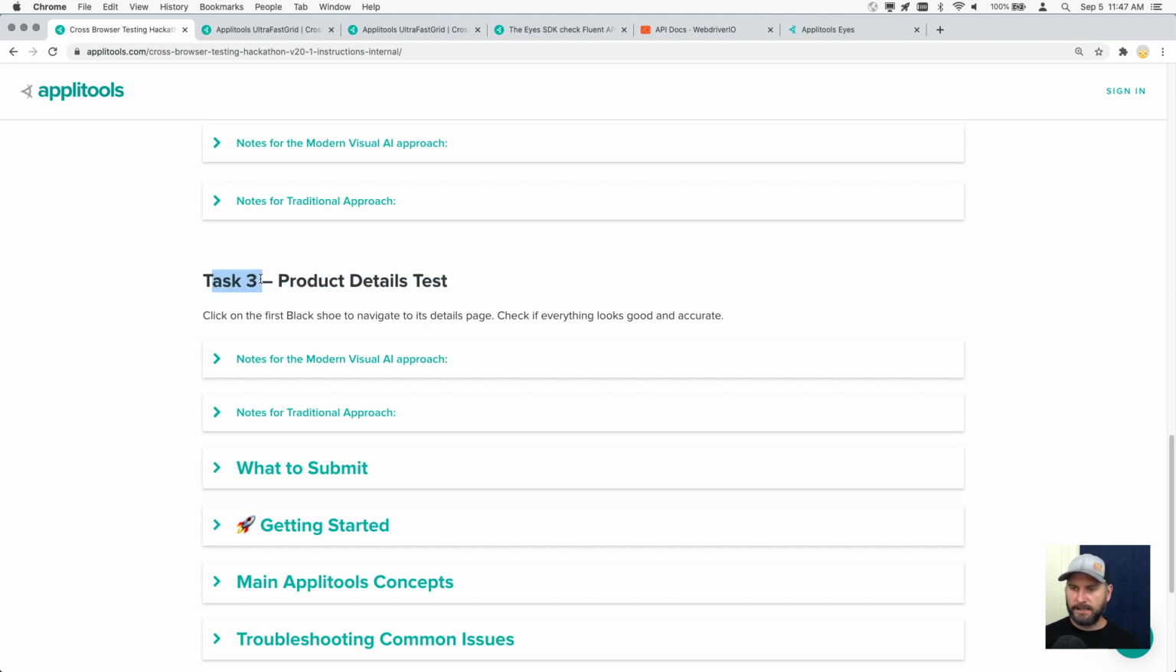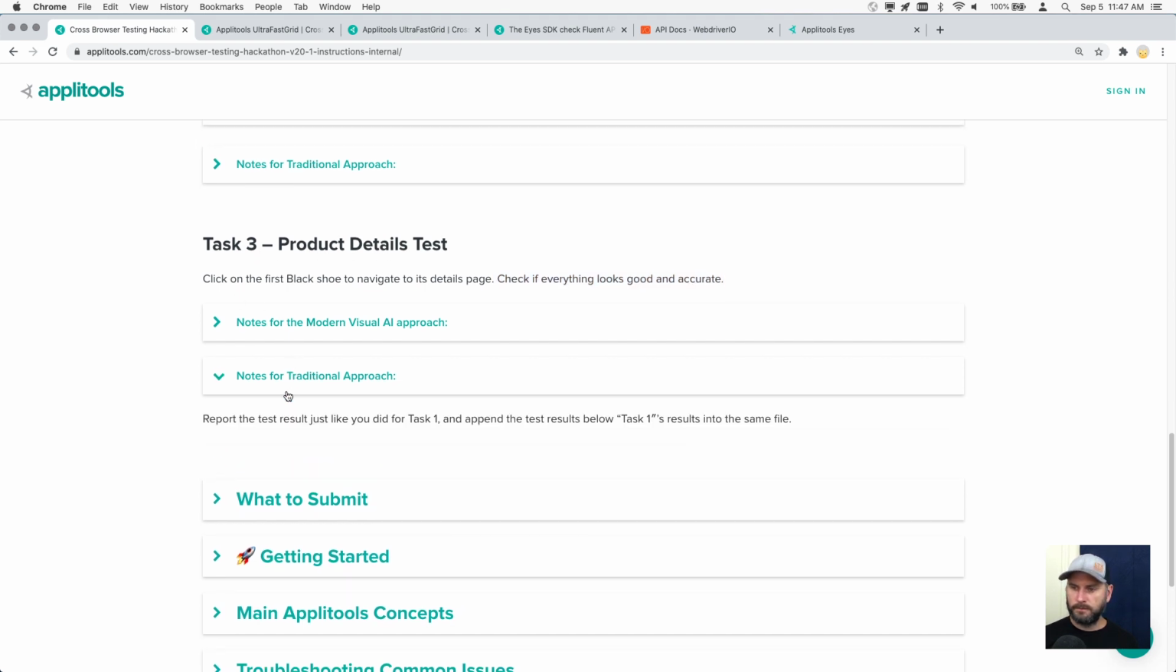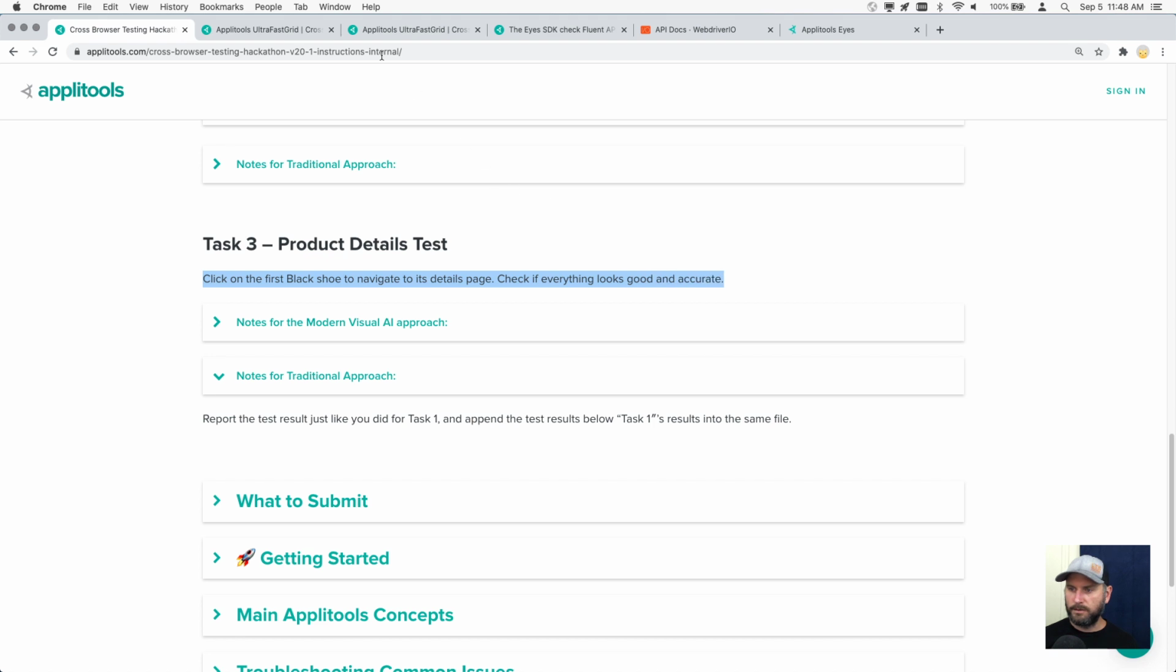Okay, product details test. In this task, we're going to click on the first black shoe to navigate to its details page, then check if everything looks good and accurate. We're going to start with the traditional approach. There's some notes: report the test result. We actually haven't looked at reporters yet. Might get to that if this one goes pretty quick. Then report the test result just like you did for task 1 and append the test results to task 1.